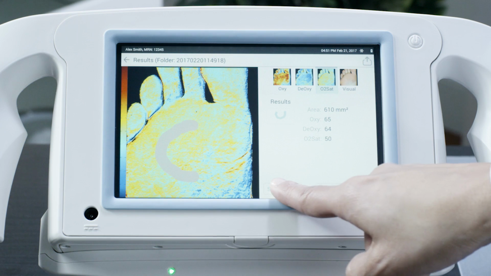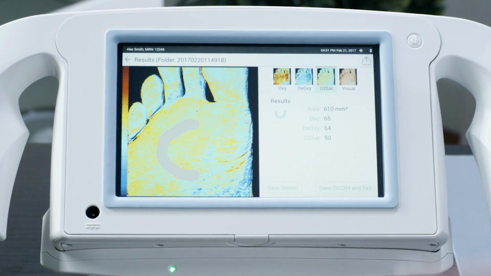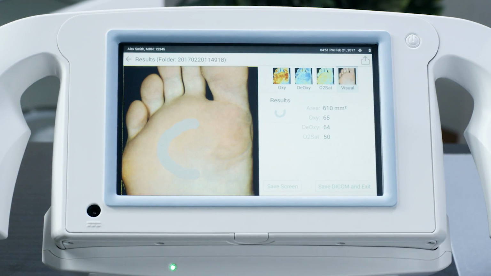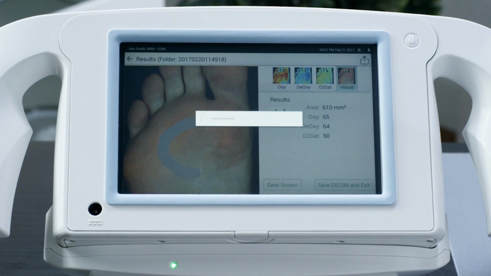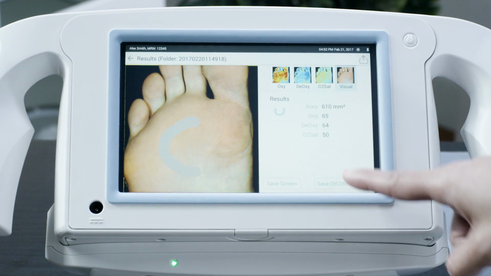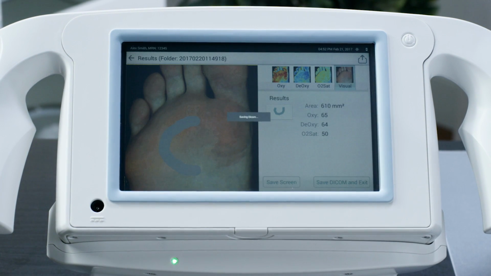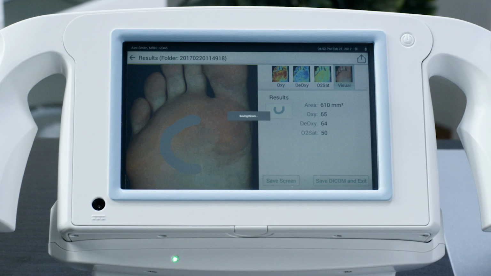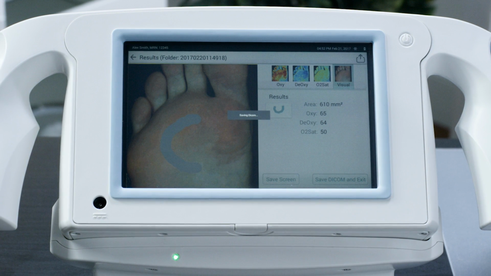Once the analysis is complete, save each view individually using the Save Screen button. When done, press the Save DICOM and Exit button on the touchscreen. This will save the imaging session into a DICOM file that can be later moved to the clinic's PC.